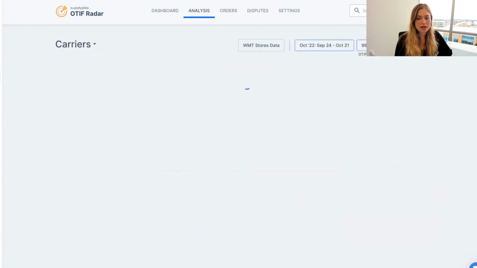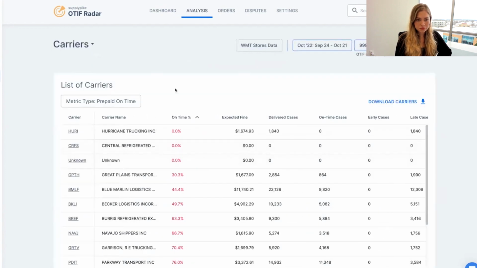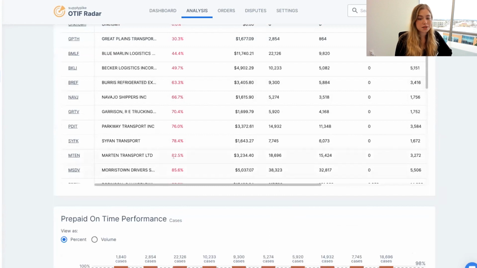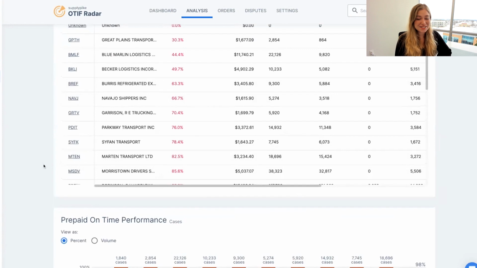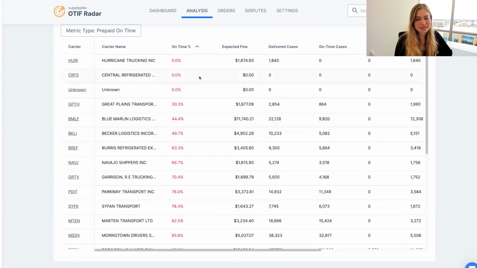So let's drill down on the carriers for this example. Here, I can see all of my carriers that are impacting my score and what their on-time percentage is. Before, this visibility was not easy to get to inside of Walmart's OTIF app, but inside of SupplyPick's OTIF Radar, you can easily see, wow, in this example, Great Plains Transportation is only 30% on time. That is really going to be impacting my bottom line. And this is the actual fine amount that is impacting me from their poor performance.